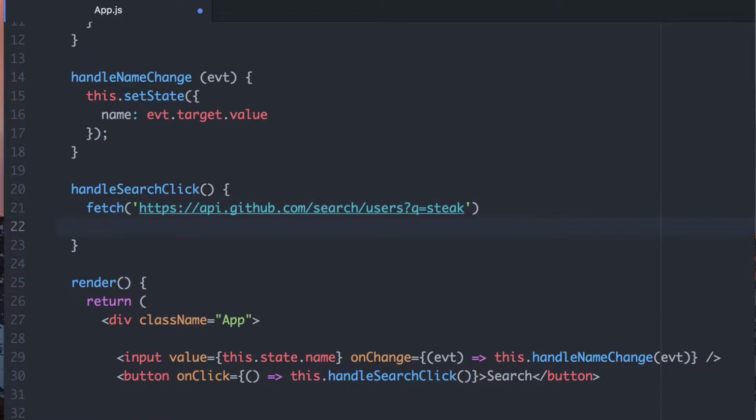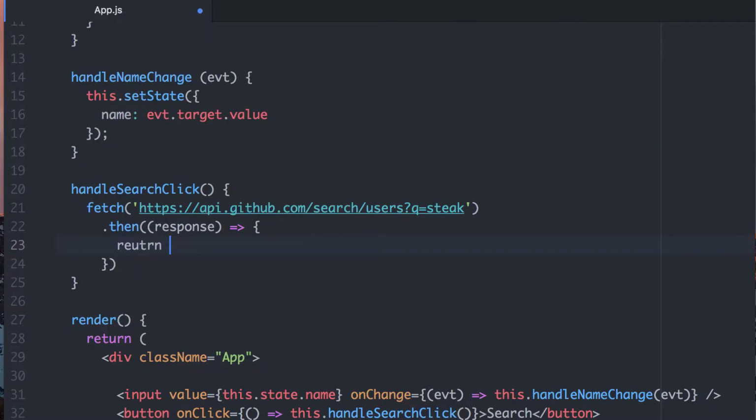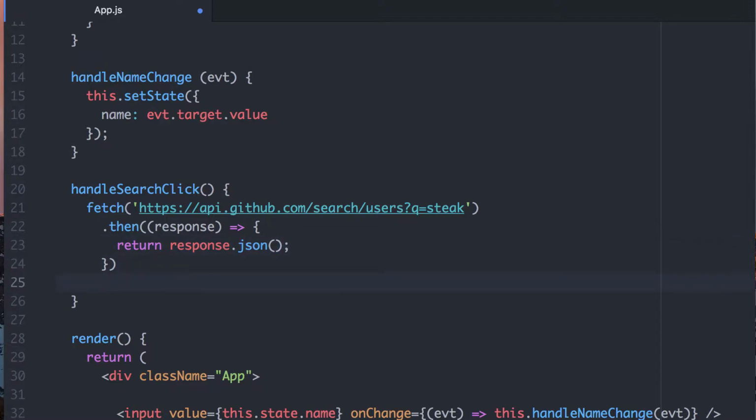So fetch. And then we are going to use this promise and say whenever the response comes back, what I want to do is return, I want to get the JSON, get the results as an object. And so I'm going to say response.json there. And then this should be our results.